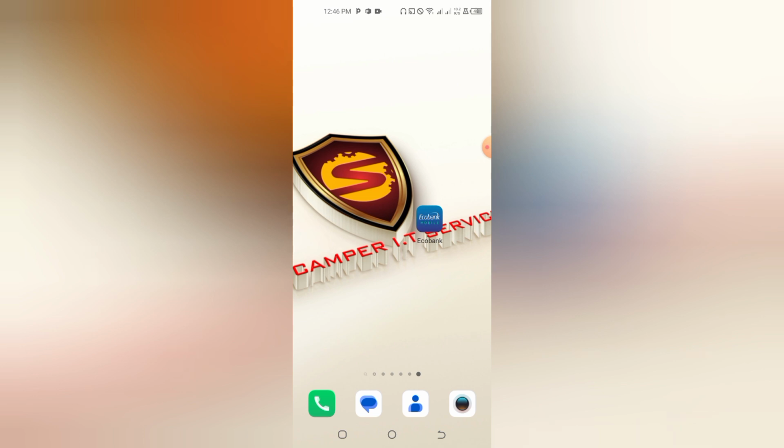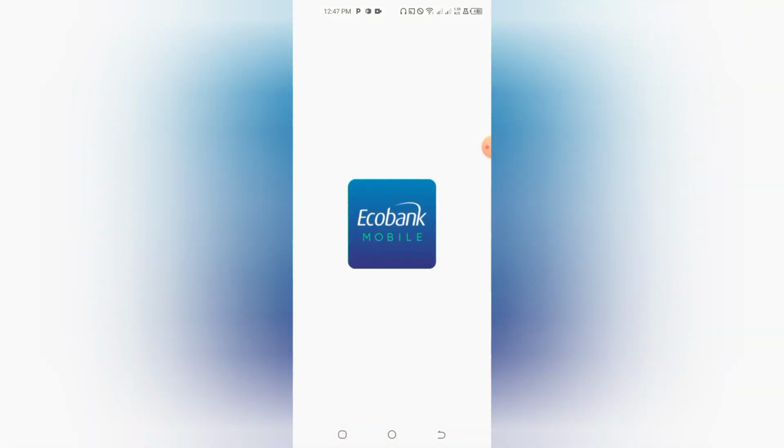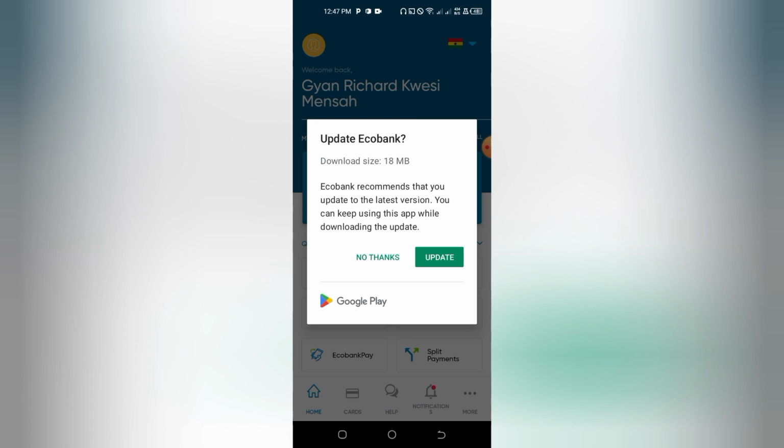Alright, so inside this video we are going to look at how to create a Visa card for all your online purchasing using Ecobank. Alright, so without much ado, let's get started. So you open the Ecobank app. You make sure you download this app from Google Play Store or App Store.